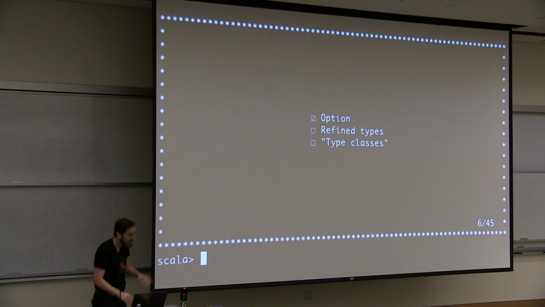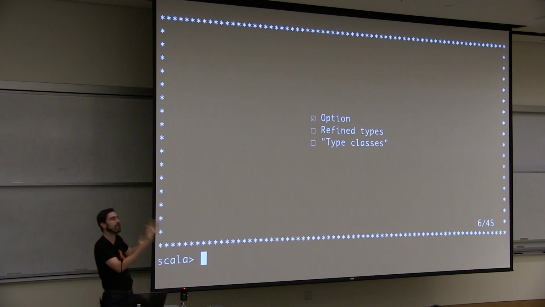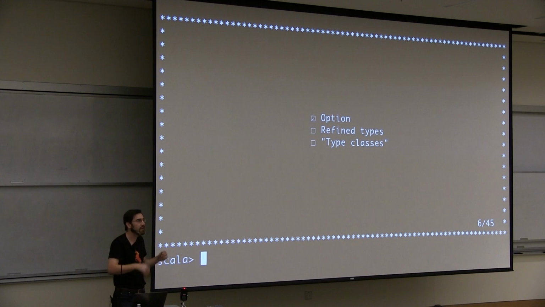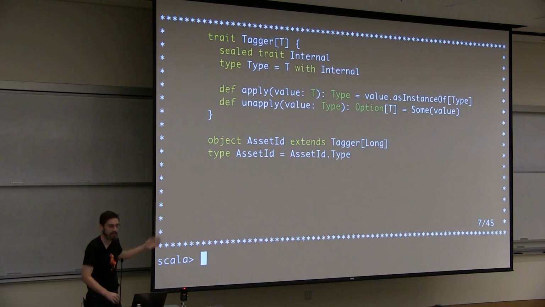So that's great. Refined types. This is going to be somewhat controversial. We've seen there's a refined library available for Scala. Shapeless has refined types. Scalaz has refined types. Let's look at how a normal implementation of type refinement works in Scala. So first of all, we've got this thing, Tagger.